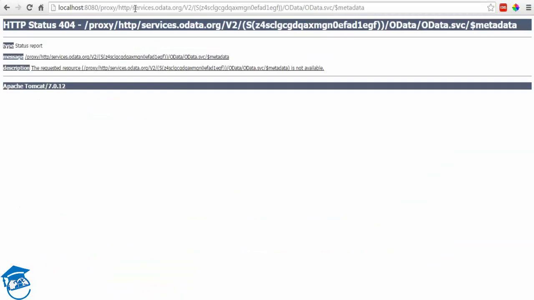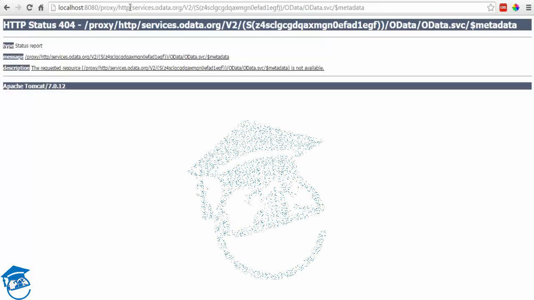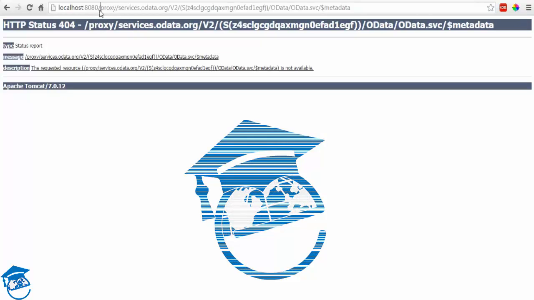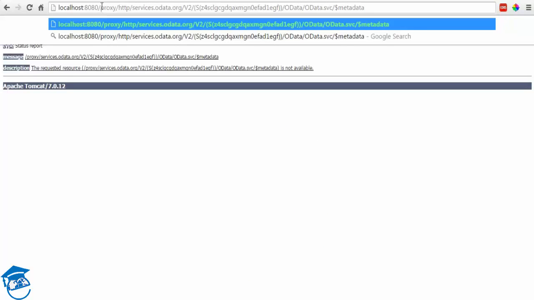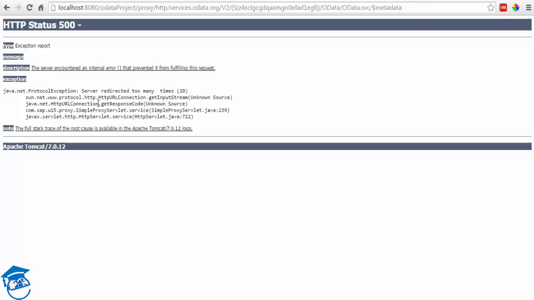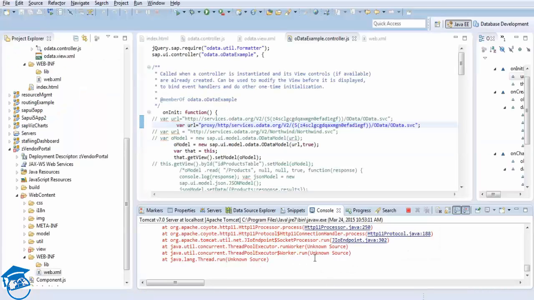It is not working. So I'm going to remove it. Okay, HTTP. I'm going to add this Odata project. So once I say Odata proxy, okay, it says there is a different error now, internal error, servlet issue. So we're going to see this.